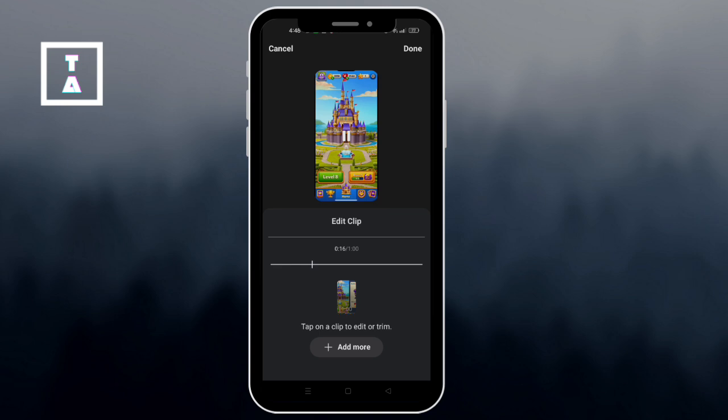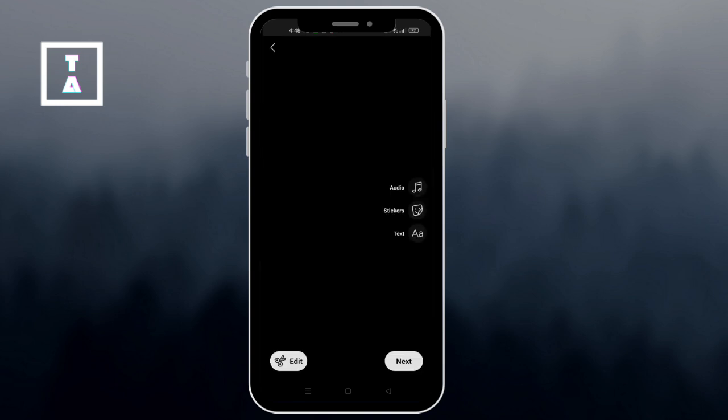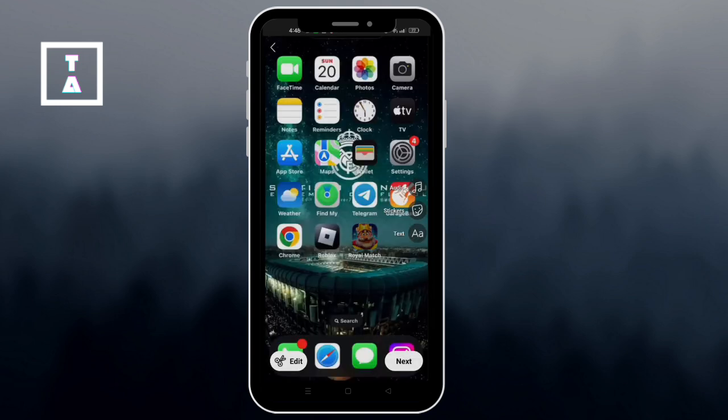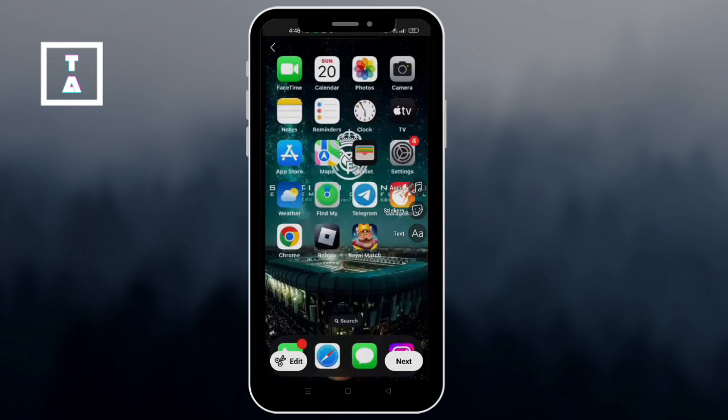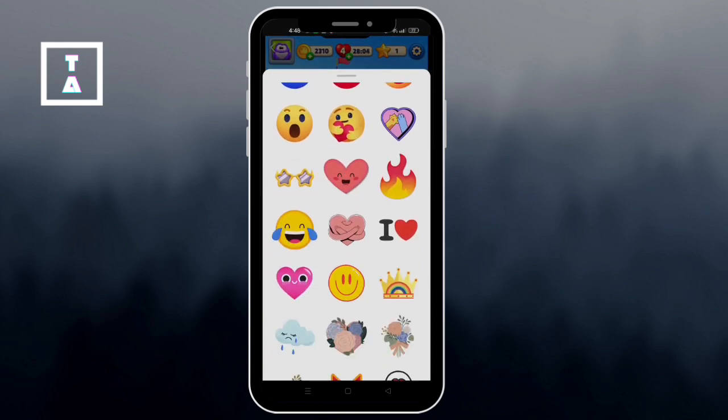Then here you can edit your reel. You can select the recording and edit your reel. You can trim your clips, add text, stickers, or effects. You can also adjust the music or audio.